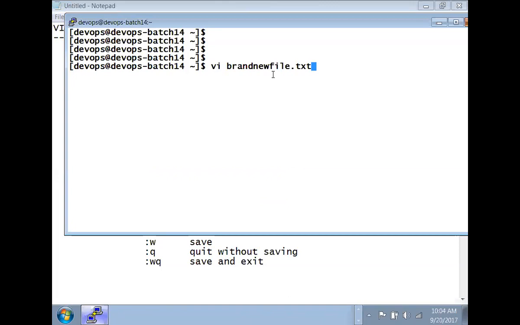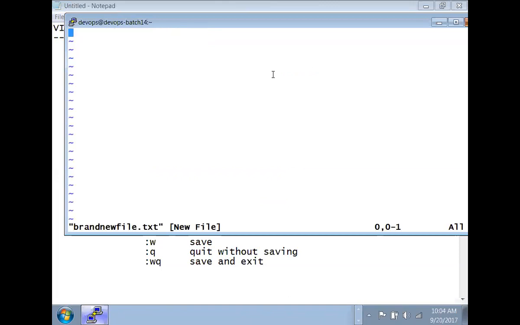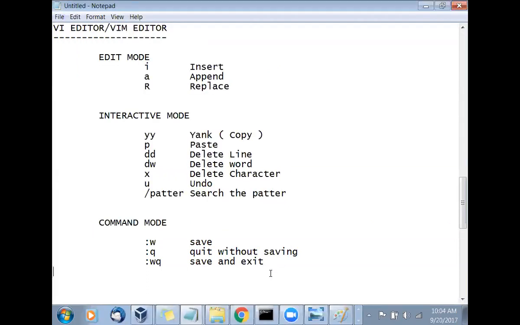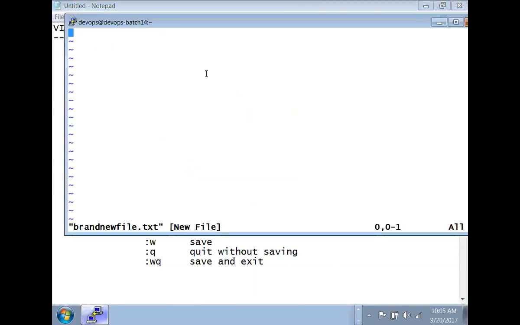So I will press enter. Now at the bottom, what are you able to see? Brand new file, and in the brackets, New File. Now by default, which mode are we in? We are in the interactive mode. So when we open the file, automatically we jump into the interactive mode. So here we are in the interactive mode.